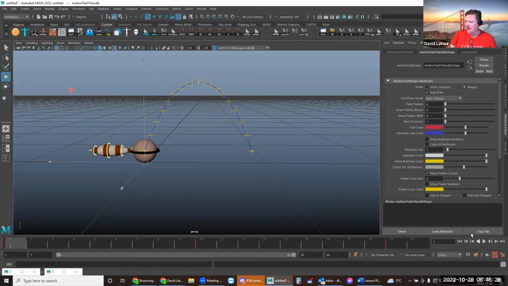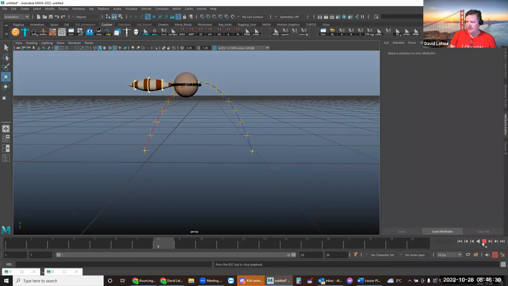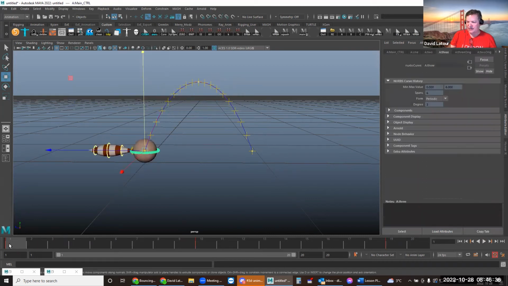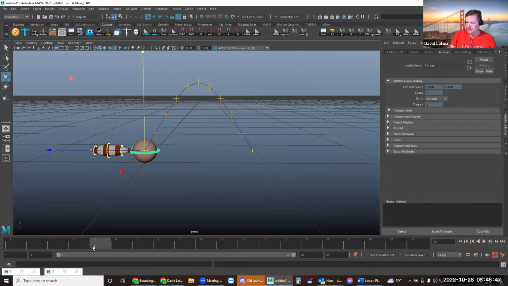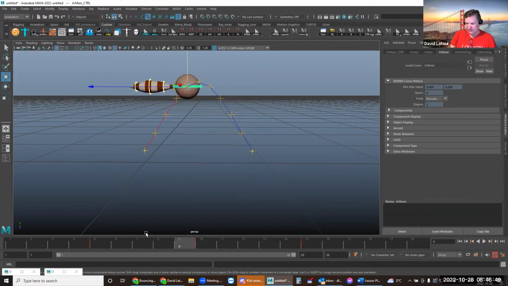Now let's check the timing of that. Little slow. I'm going to speed that up a teensy bit. Let's go with 1, 2, 3, 4 frames on the ground there, and 1, 2, 3, 4. Let's see. So it's 1, 2, 3, 4, 5, 6, 7, 8, 9, 10.